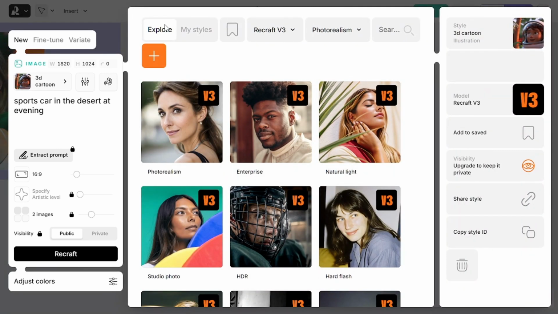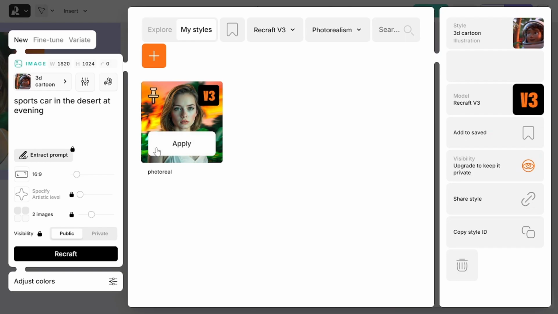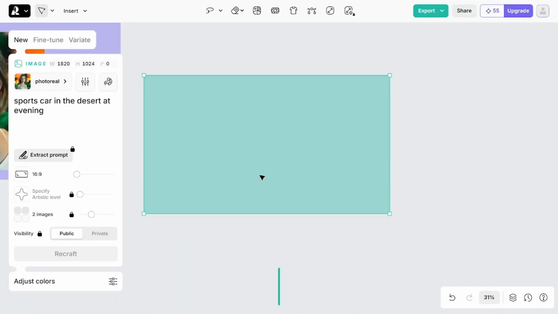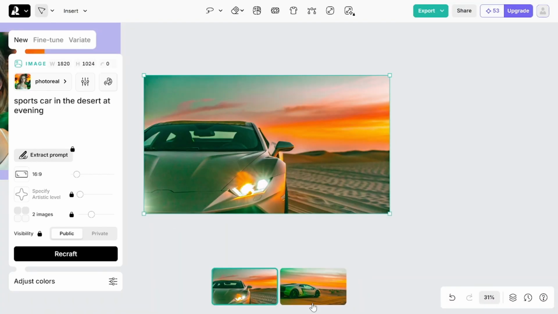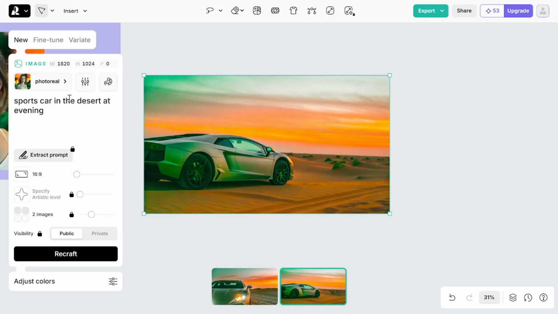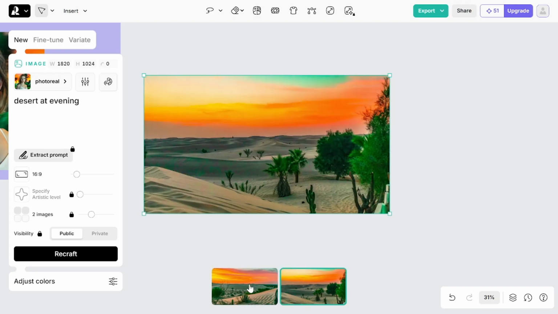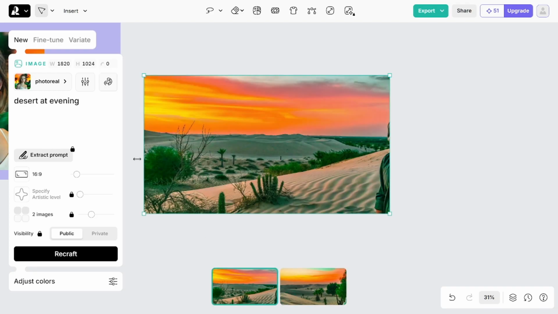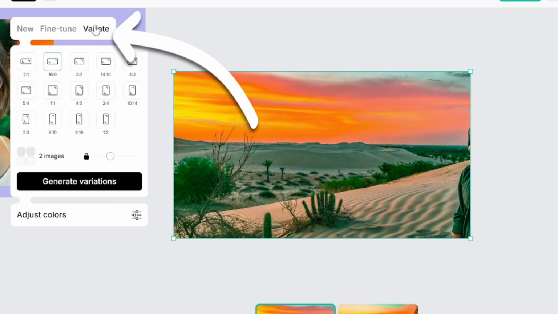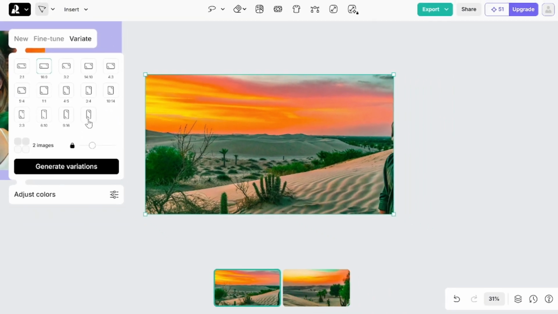Okay, and I'll generate images using my realistic custom style with the same prompt. Reference image was a little bit noisy, so the generated images also have noise. And another example, just desert at evening. Noise appears in each image, so you can see that the quality and other parameters of the reference images are really important.